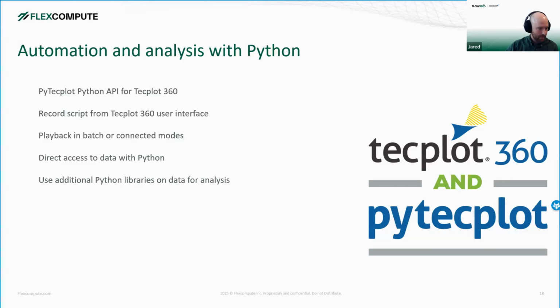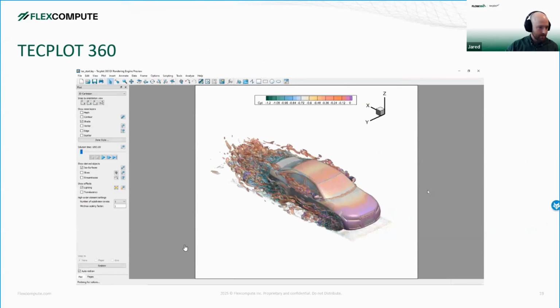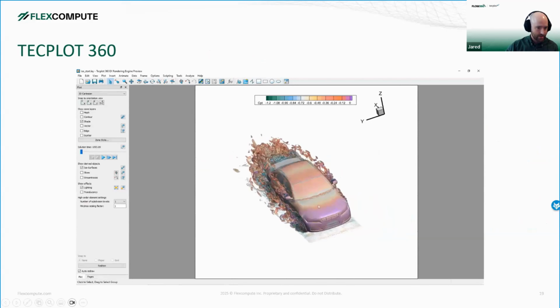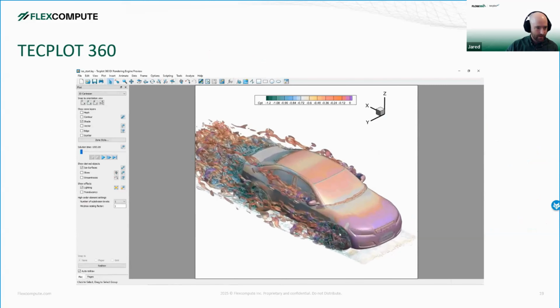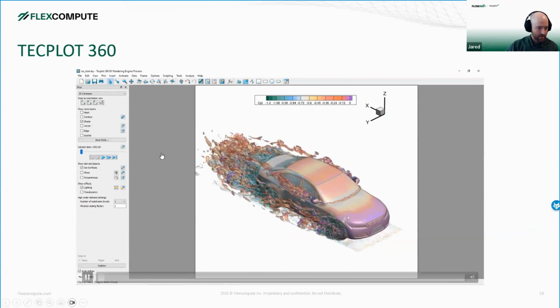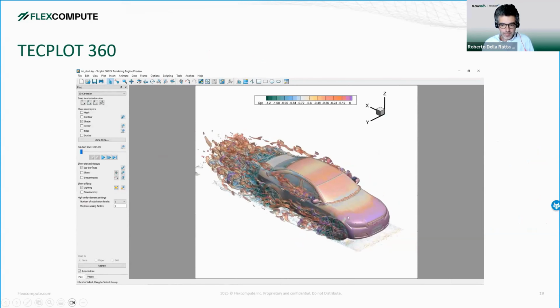Next slide. Or actually, what I'll do here, let's get into a live demonstration of Tecplot 360 so we can see it in action. So here you can pause that video, Roberto, and I'll start sharing my screen. Okay. The video is fine, but we'll do it live. Yeah, sure. There we go. All right, and that should be coming through.